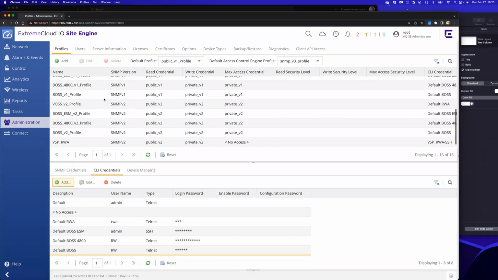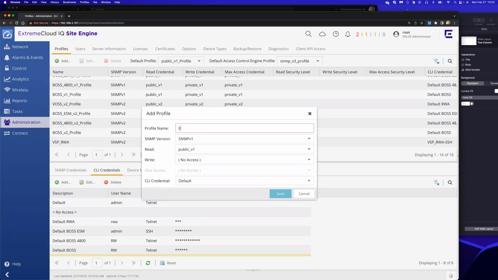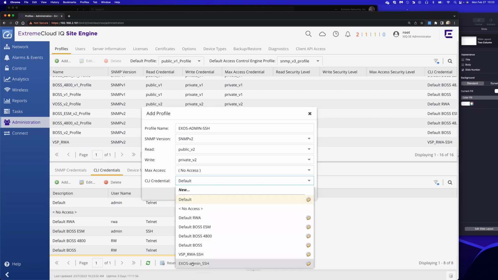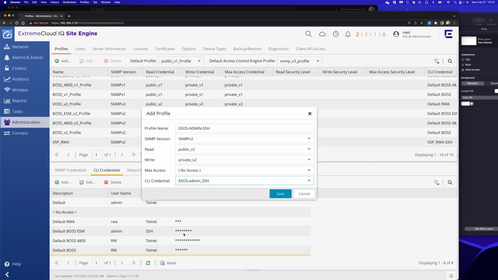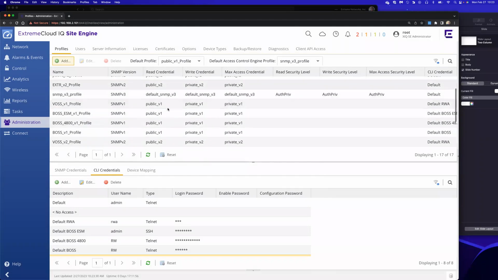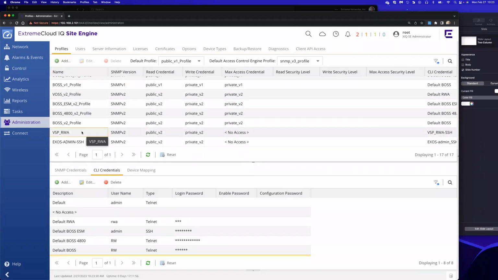And now I'm going to create the XOS profile. So I'm going to call this XOS admin SSH. We're using v2, SNMP, public and private, and there is our new CLI credential. So I now add the components to the profile and save. All right, so there's the first two, VSP RWA and XOS admin SSH.